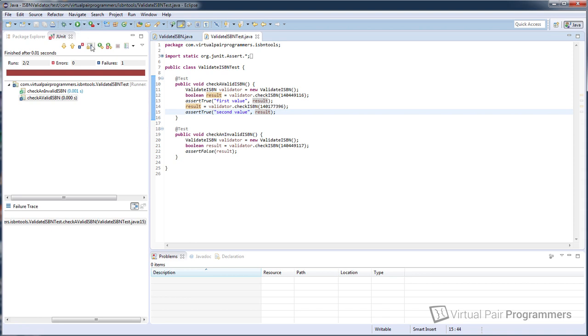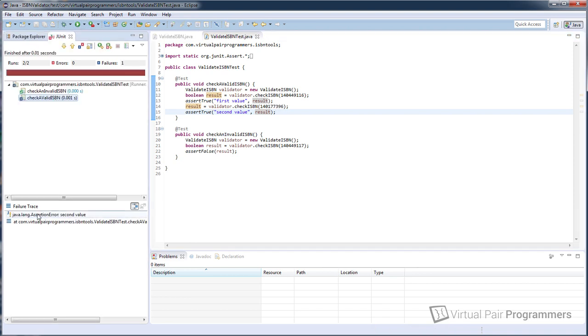Now, if I save and rerun this test, we'll see that the assertion error occurred on the second value. Well, that's no surprise. That's exactly what we expected to happen because of the way we've written our code. So we're now ready to start actually writing some real code to make this test pass.